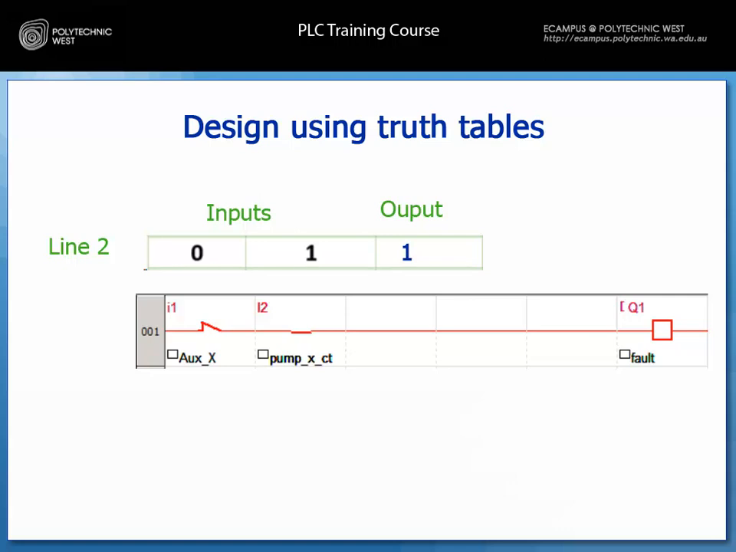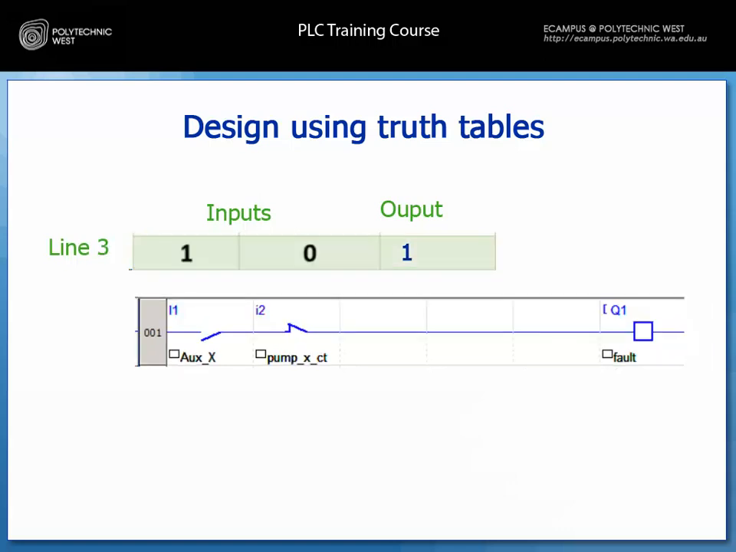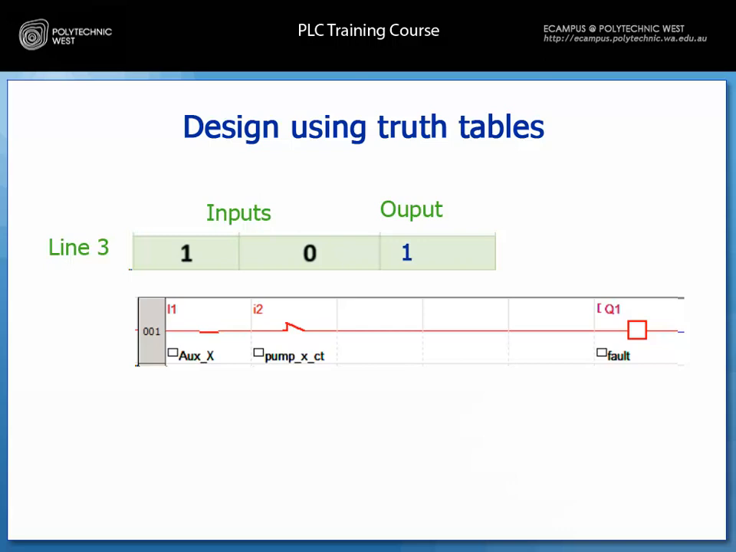We need to include the condition for line 3. For line 3, fault is on if auxiliary is on and pump XCT is not on. If we use the normally open auxiliary X and the normally closed pump XCT, then this line will be true. This will only work for the condition when auxiliary X is on and pump XCT is off.